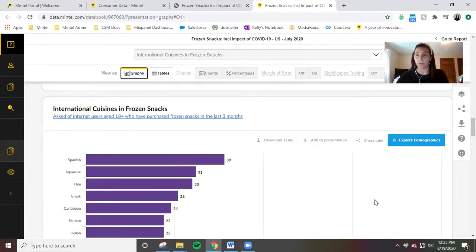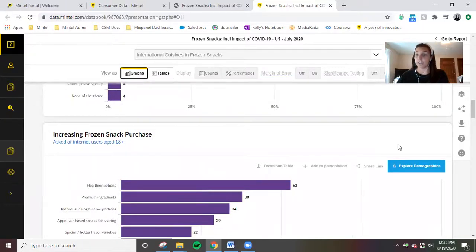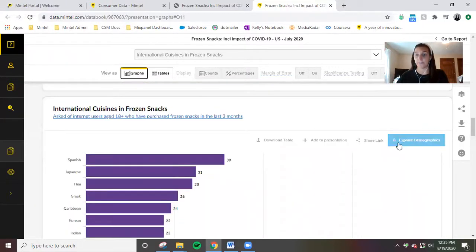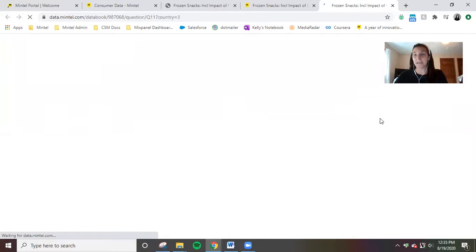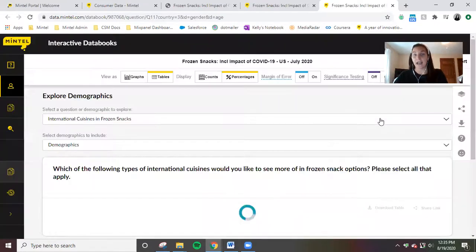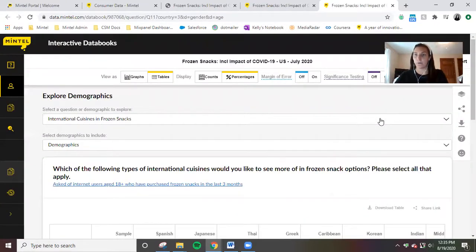But the real strength of the interactive data book is, again, going to lie in this Explore Demographics button. Highlighted in blue, it's included on each survey question graph that you see here. So one more time, I'm going to click Explore Demographics, and this is where we can cut the data depending on what we want to see. So for this one, for example, we want to see how different generations responded to this question. So is there a difference in what international cuisines Gen Z would like to see versus Gen X, etc.?